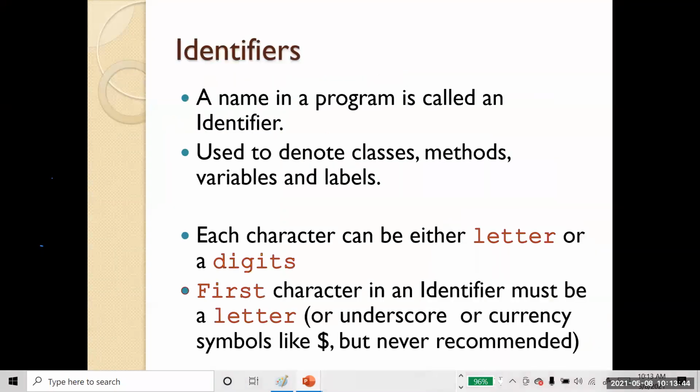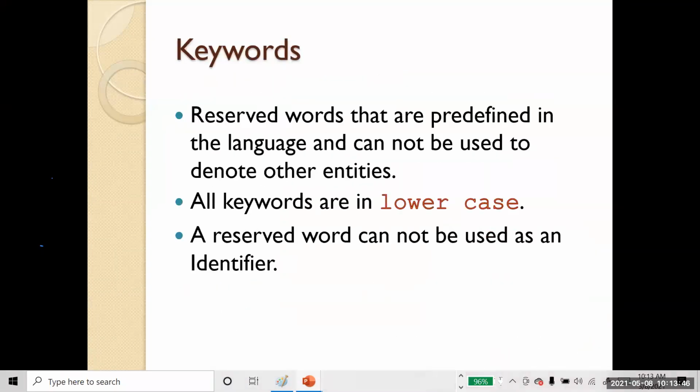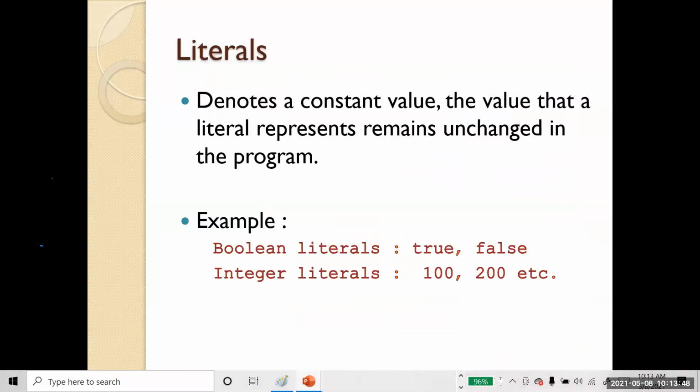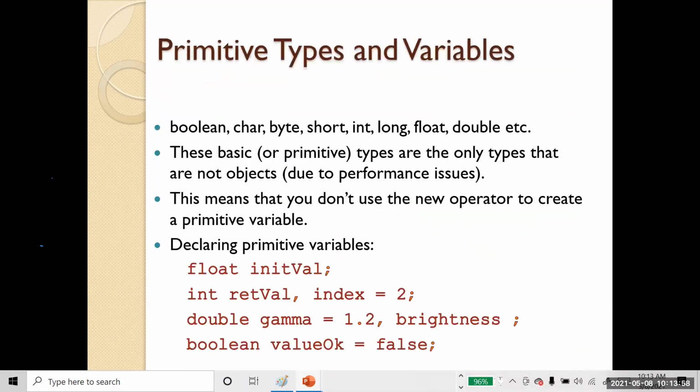Okay, so this is what we talked about: identifiers, keywords. These are the keywords. Literals are nothing but constants. Whenever you see 100, 200, true, false, these are called literals. We have boolean literals, integer, double. Then primitive types and variables: data types like float, int, double, boolean are called primitive data types. These are the basic data types supported by the language.